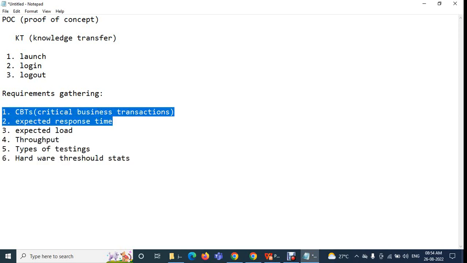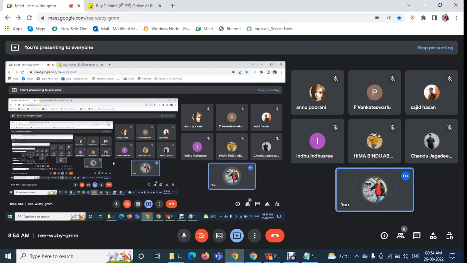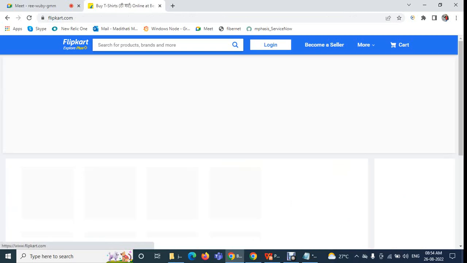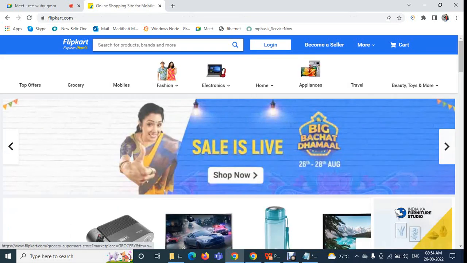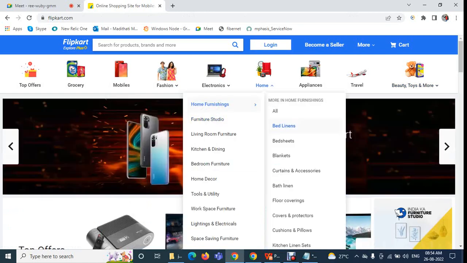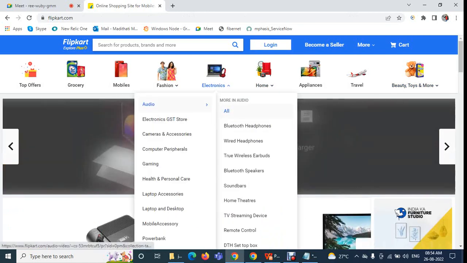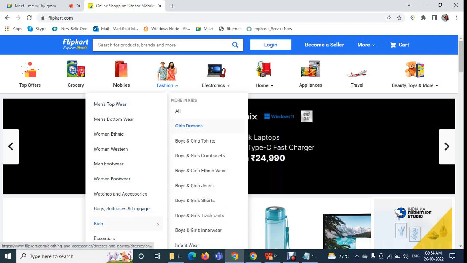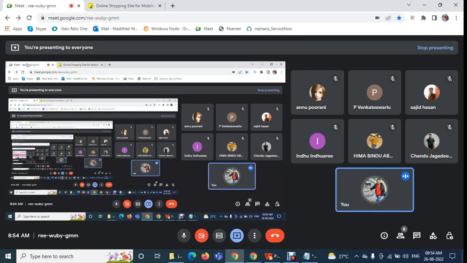Critical business transaction, CBT, I already told you. If we take any application, we do not test all the features in it. You can see in Flipkart many features will be there. If you go to home, this many features we have, in electronics this many features we have, in fashion this many features we have. So we do not test each and every feature. I already told you, right? We will test only the main functionality. So who will give that main functionality? You need to reach out to the client, you need to ask them.